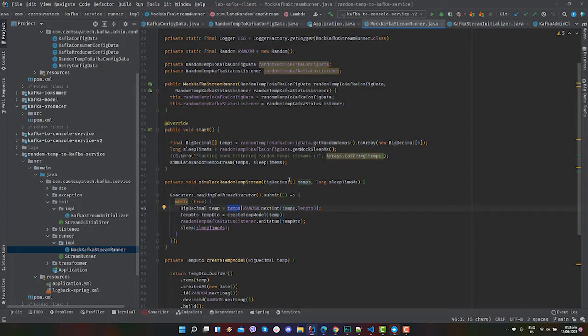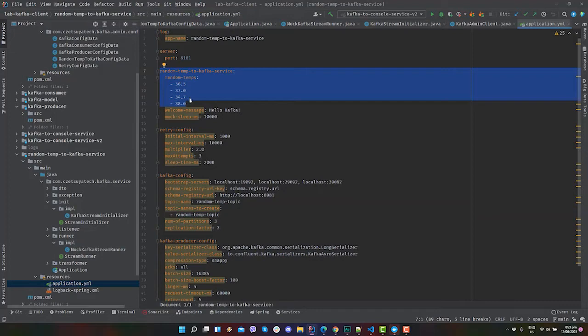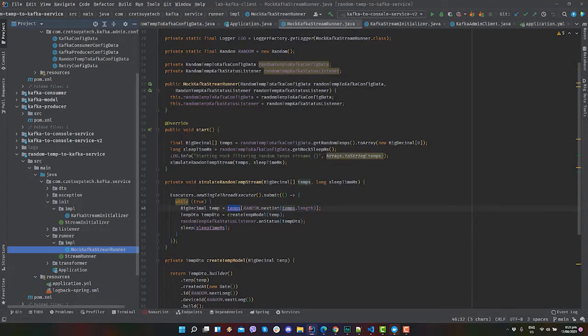Temps is actually a value from our random temp to Kafka config data, as we can see here in our application.yml file. We have four random temps. That's why we randomize an integer value from 0 to the length of the temperature array. And then for each random temperature, we call the random temp Kafka status listener's onStatus.